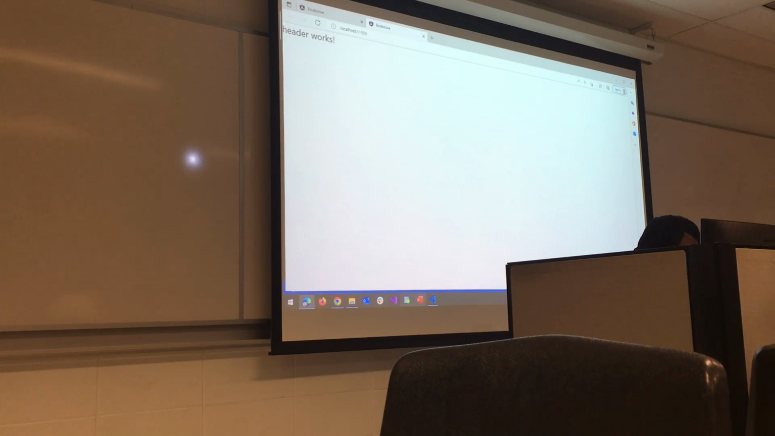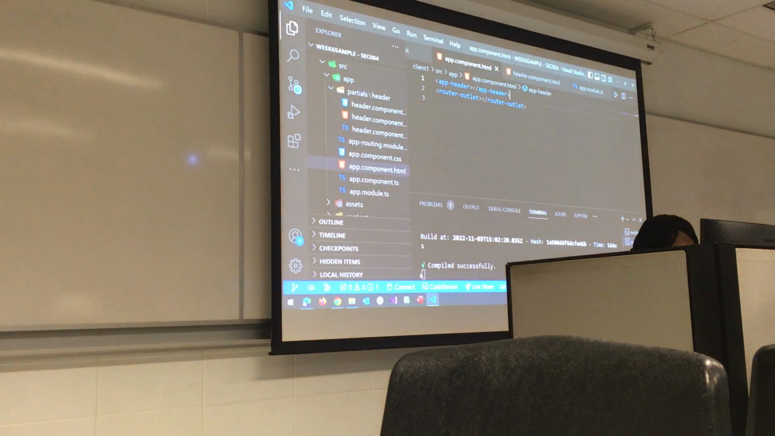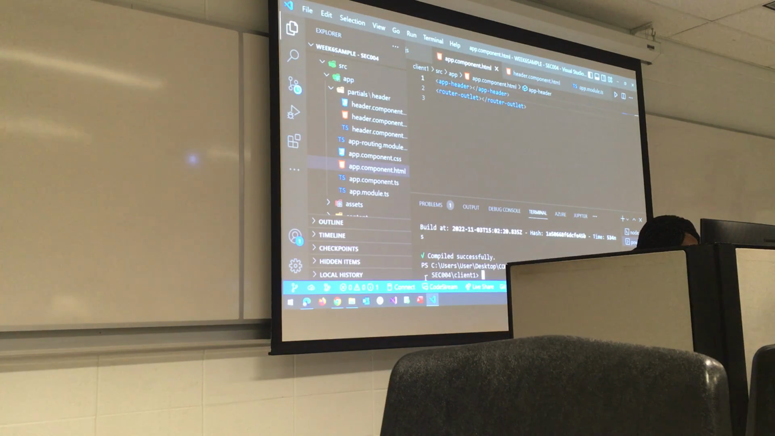So to make the footer as well, let's go back. You can stop the server from running, Control C. So we need to add the component for the partials for the footer. So ng space generate.